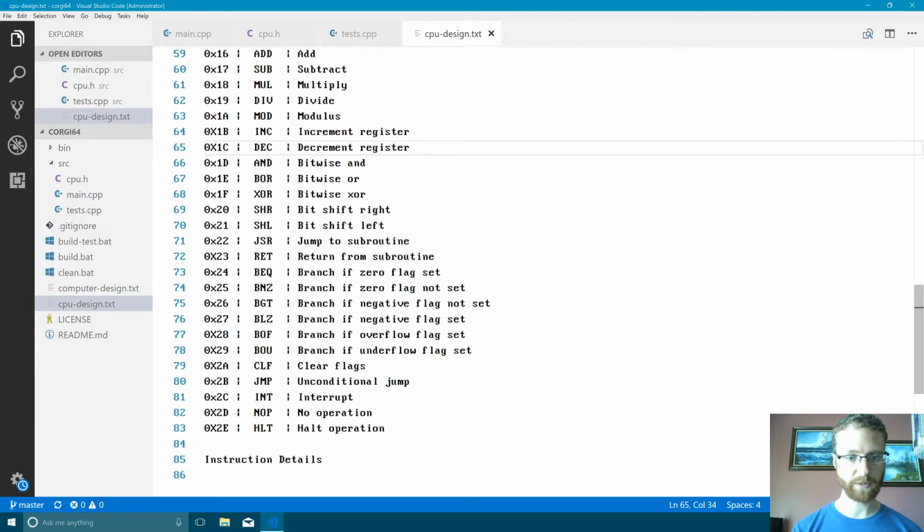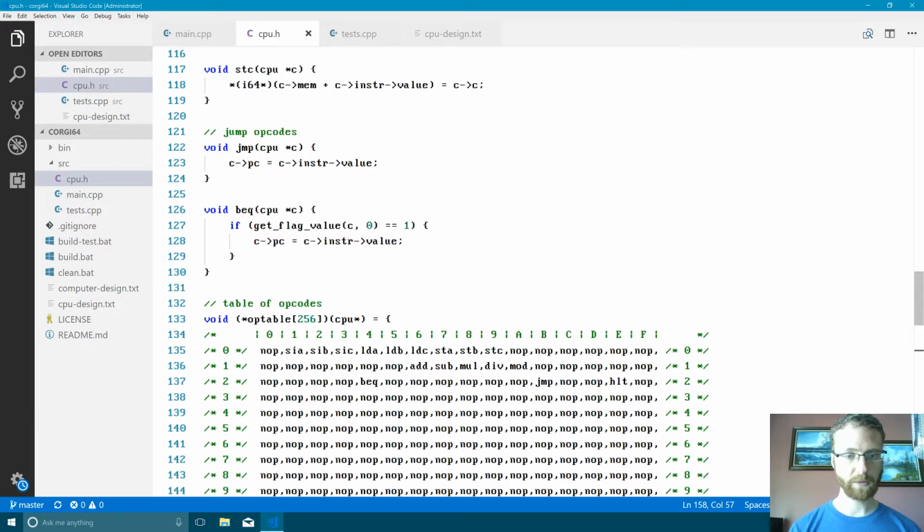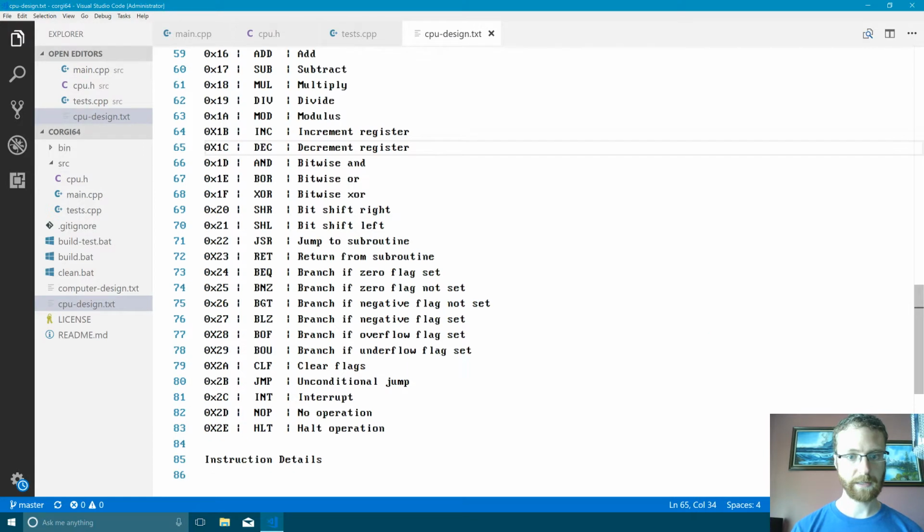Last time we actually created some branch operations. Let's see if we go over to our CPU. We created some jump opcodes, the unconditional jump and the branch on equality. What we're going to work on today is a few more of these branch instructions. We're going to see if we can do the branch if the zero flag is not set, and branch for greater than and less than. I think we'll be able to do that.